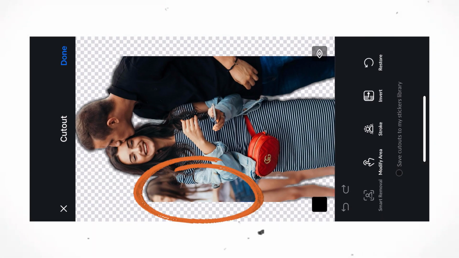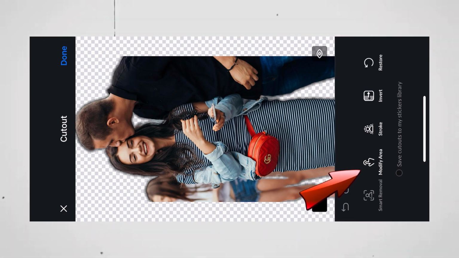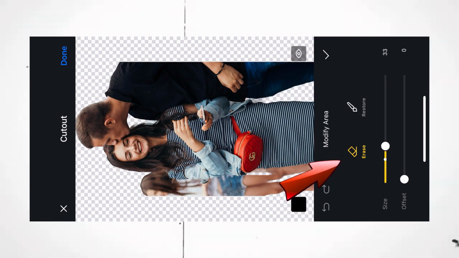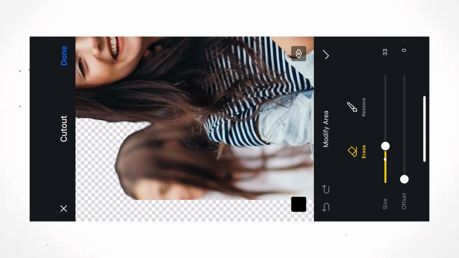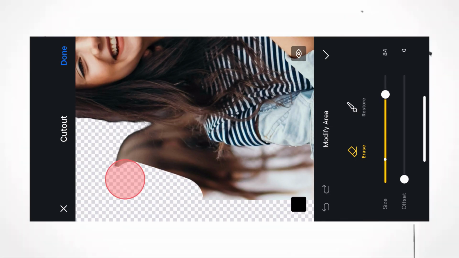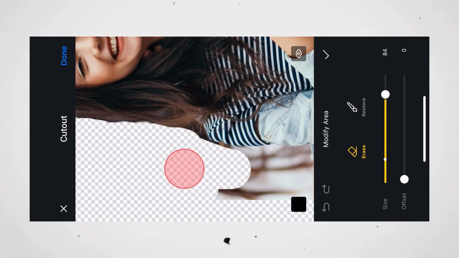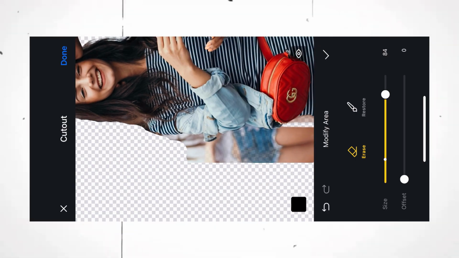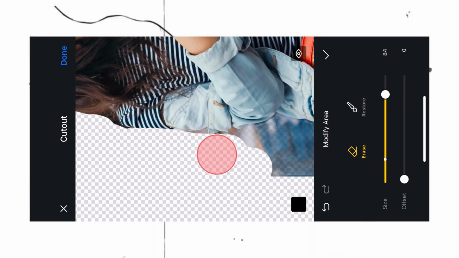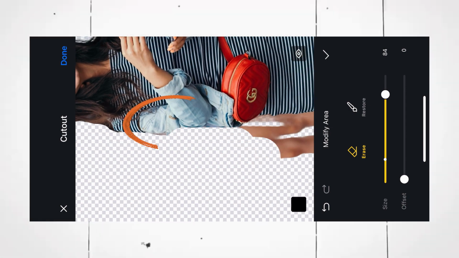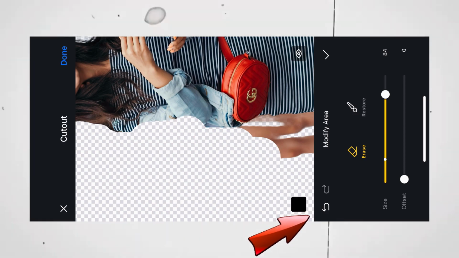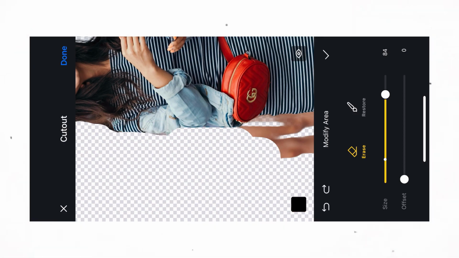To remove this girl from behind, click on Modify Area. The erase brush is already selected. Stretch the screen to zoom in and increase the brush size. Now start removing the girl from behind. If you did some mistake, you can click on the Undo button to bring it back. Now remove the girl perfectly.